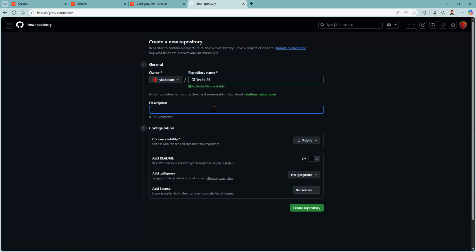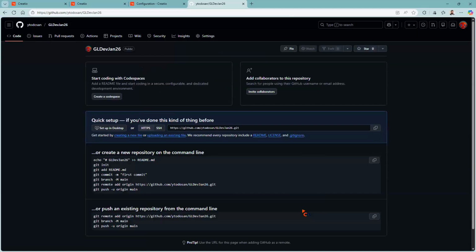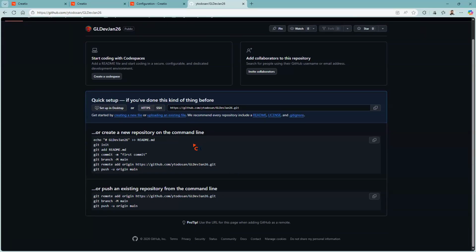So I can describe this. I can add a readme file. I can add a git ignore file, but we already added that. License if necessary, no licenses. This is going to be a publicly available repository. And thankfully, I have some extra instructions on how to connect these. So this is the from-scratch process, but we already made our first commit, so we will start from here.